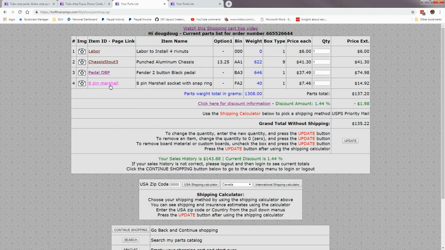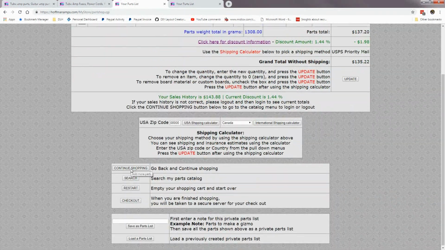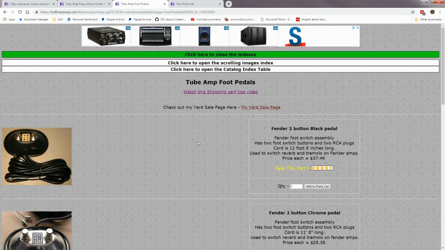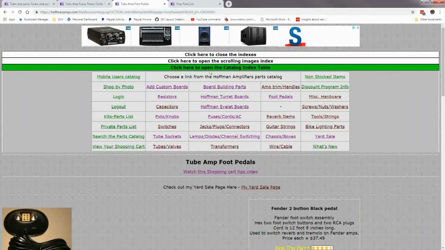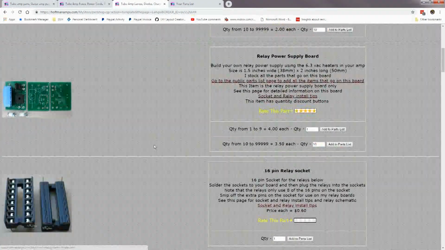So here's one way to get back to a page. Here's another way. Continue shopping will take you back to the page you just came from. But let's, I'm just going to click this and go back to the pedal page. Oh, okay, I didn't want to go to the pedal page. Let's go to, let's see, where do I want to go here? Lamps, diodes. I'm going to show you a little trick here.